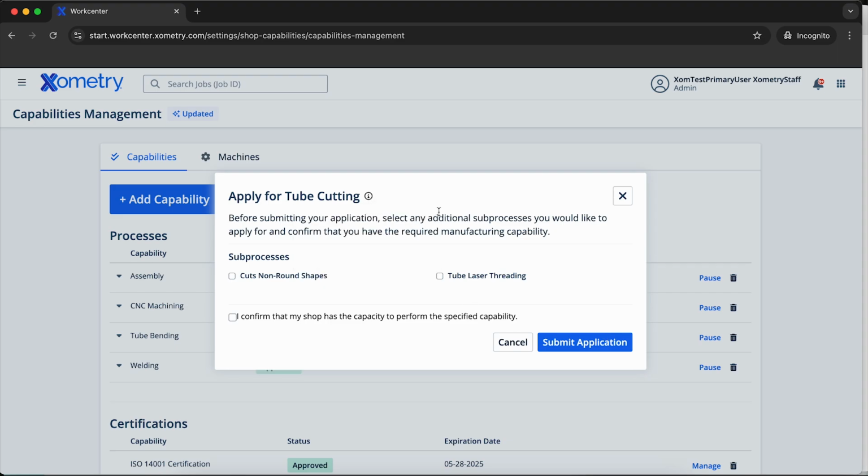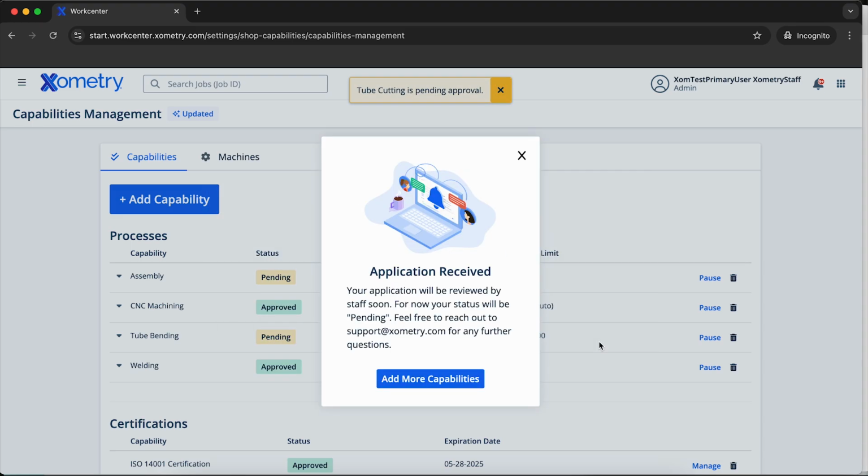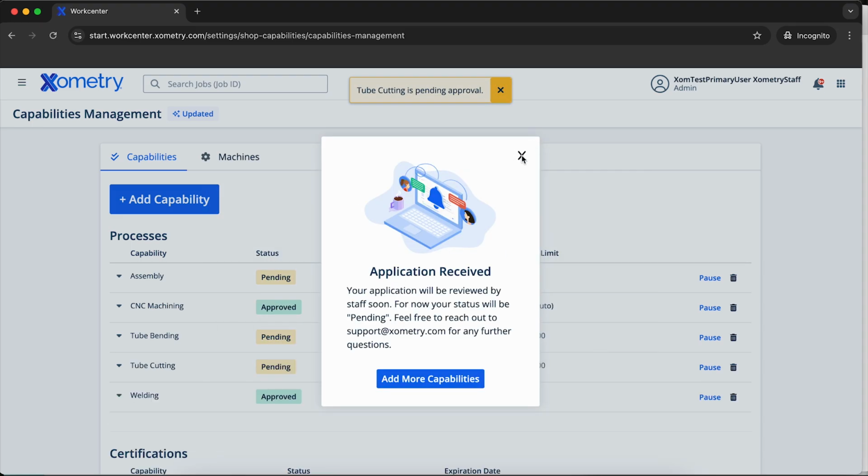This is a brand new big kind of paradigm shift for Xometry here, where not only can you apply for tube cutting, but now there's certain sub-processes that you can also apply for. For example, in this case, you can mention that you can cut non-round shapes, or whether your shop has tube laser threading or not. Once you confirm that, this is an extra bit of granular information that Xometry now understands about your shop. It can help better in the future find you the right job offer. So I'll submit this application. The application is received and it's pending approval.